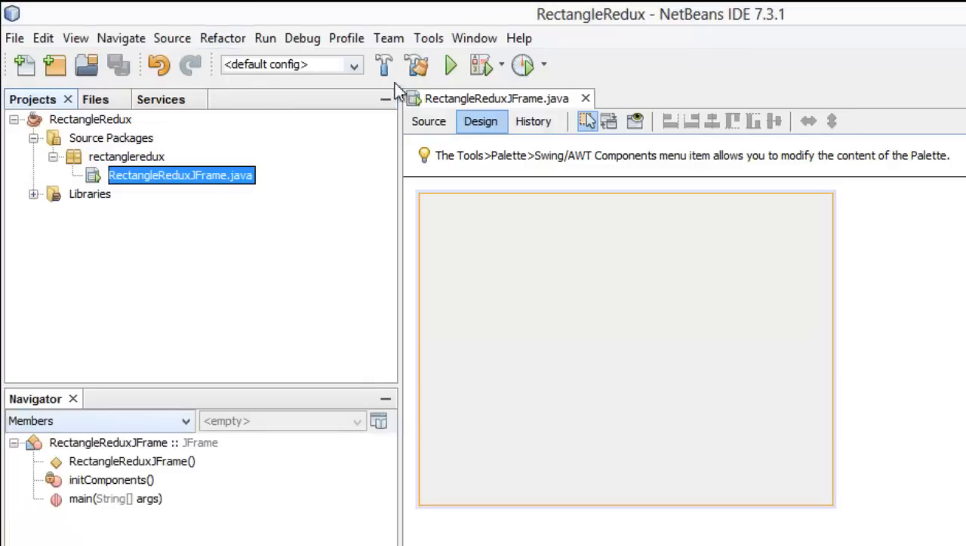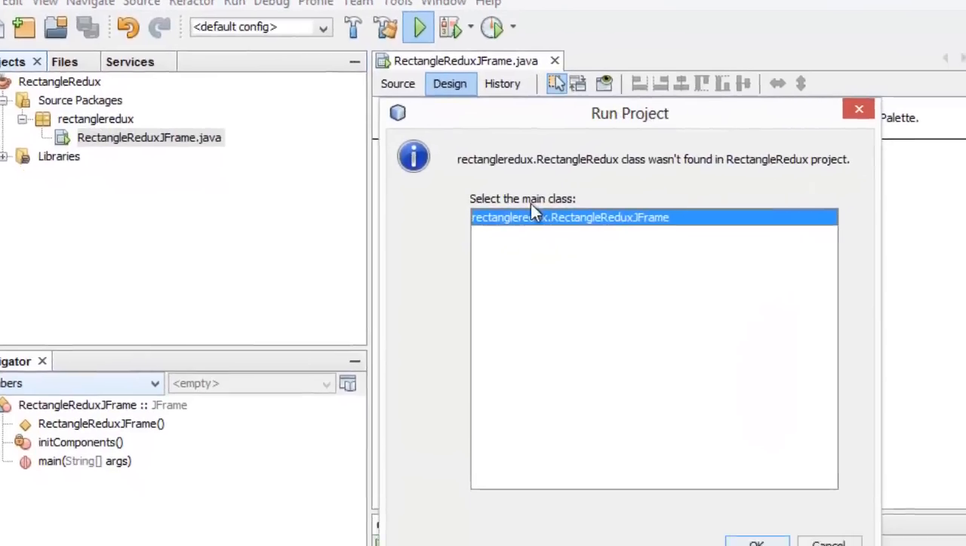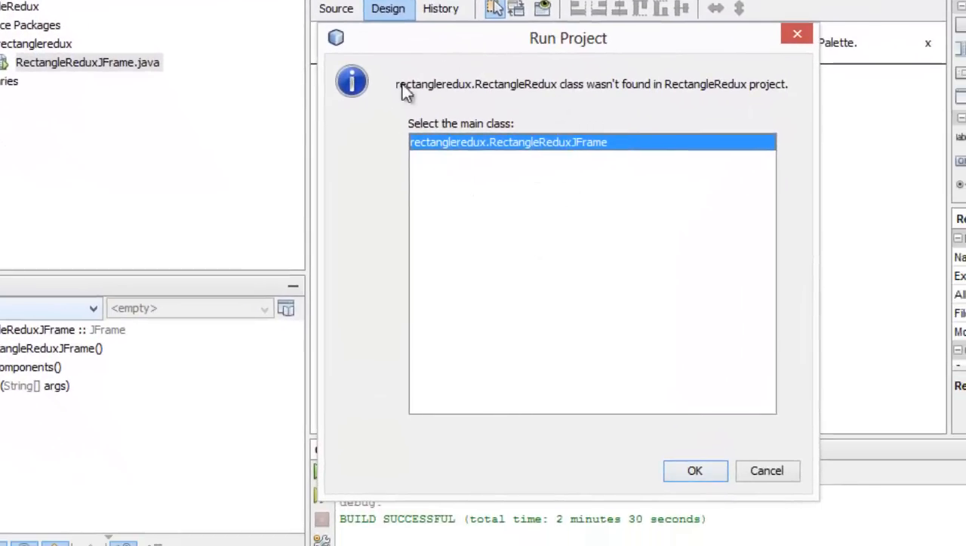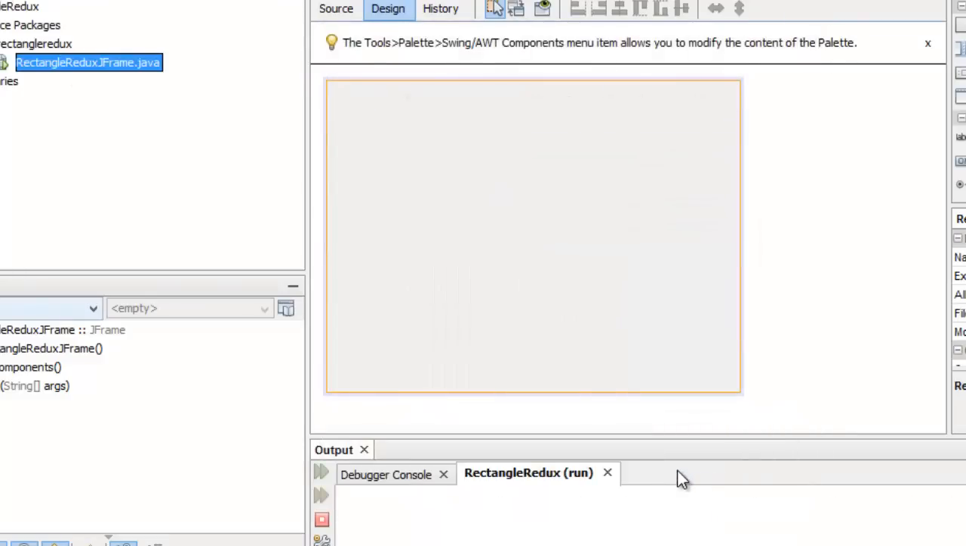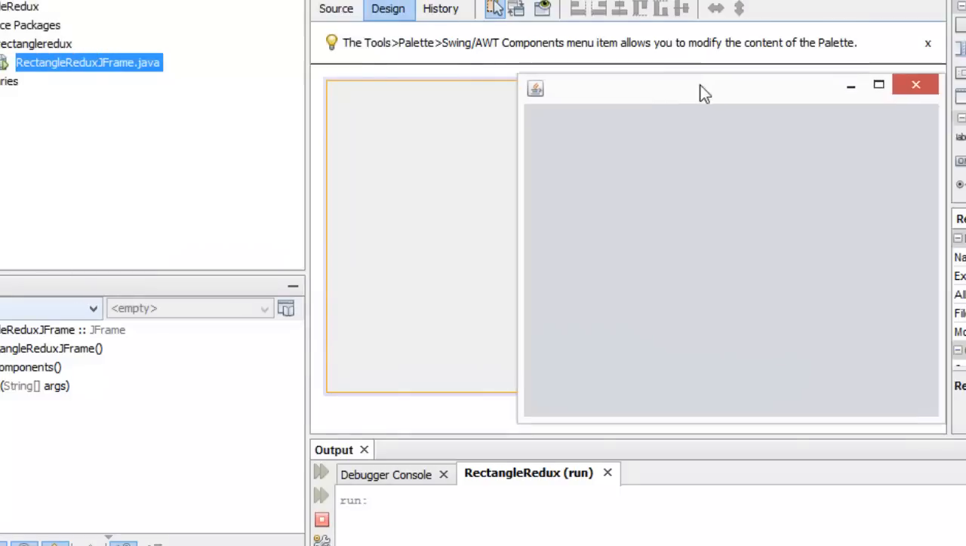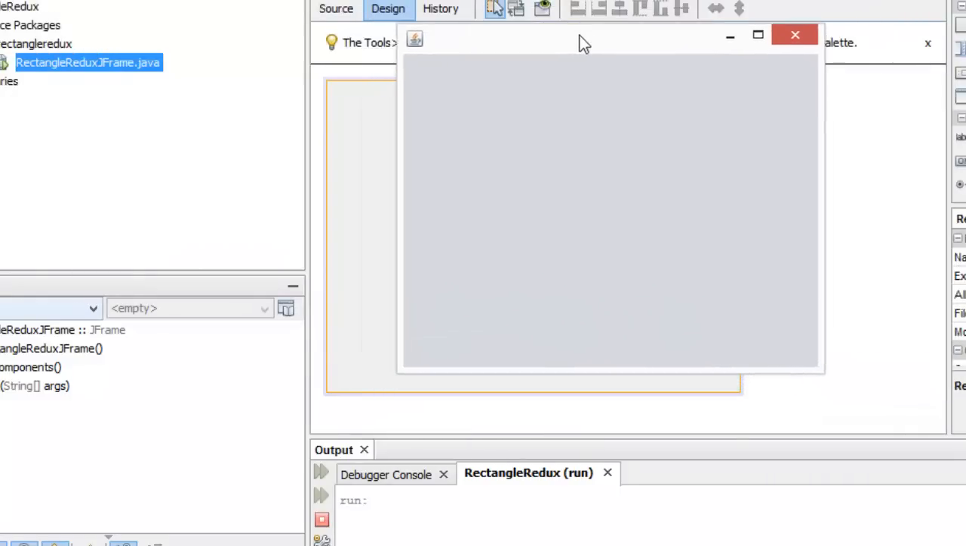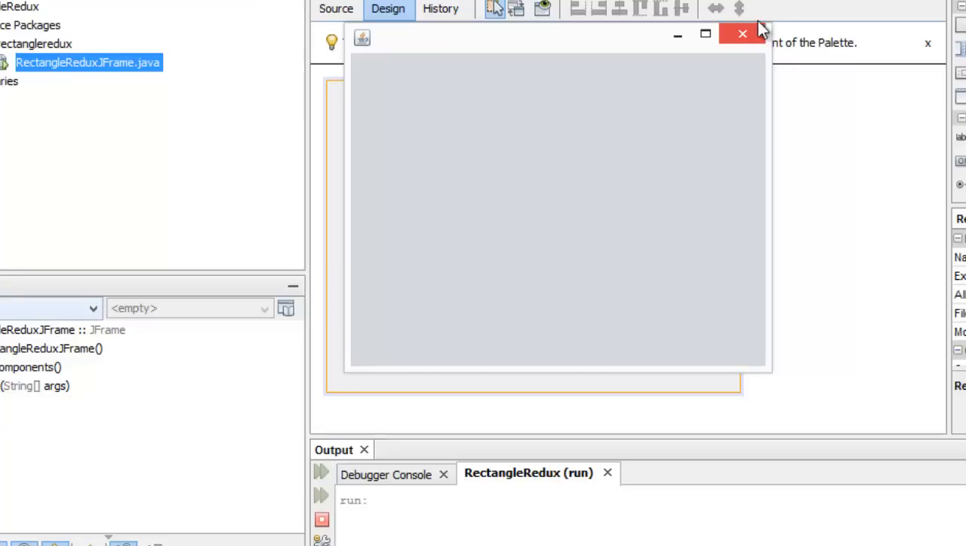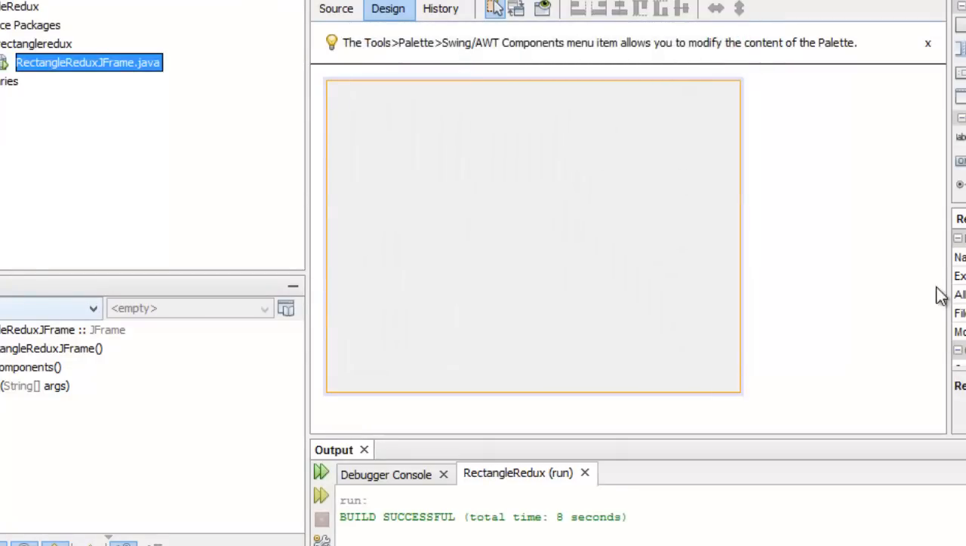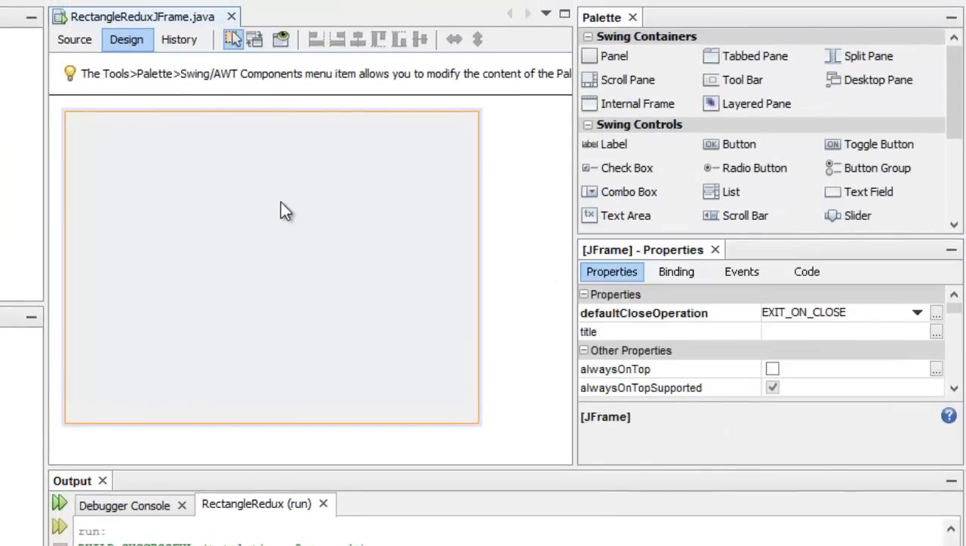And now when I execute my program, it asks me, well, what is going to be your startup project? And there's only one class left, so you want to select that class. And now I get my blank slate where I can make my awesome GUI. So let's start by setting some properties that get us close to what we want to do here. All right, first I'm going to set the title. Let's call it Area and Perimeter of Rectangle.